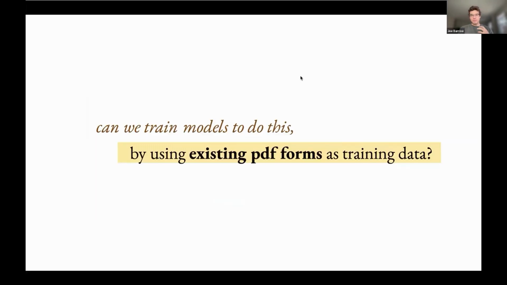But how do we do this? Datasets don't really exist for this. So the core idea behind CommonForms is super simple. Can we use existing PDF forms as a training set? Can we scrape the web, find existing PDF forms, and then render those and train object detectors or VLMs or whatever to detect where form fields should go?